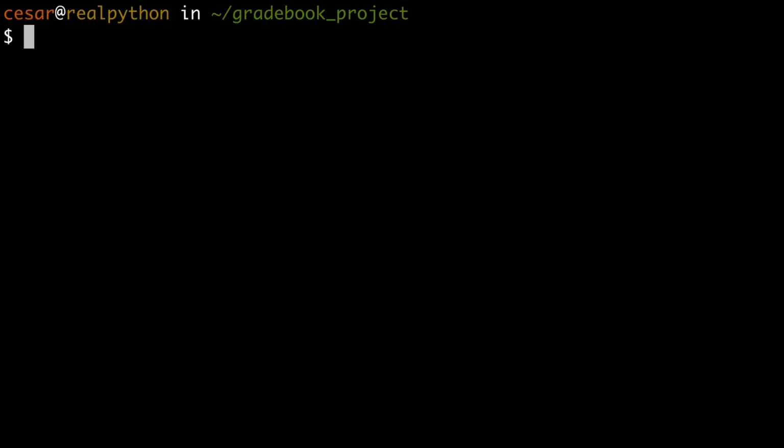I'm on a Mac machine, and so if you're using Windows, the instructions that I'm going to give here are going to look a little bit different. So check out the video description on how to go about this if you're on the Windows platform. I'm at the terminal prompt, and I'm located in my home directory in the gradebook project.